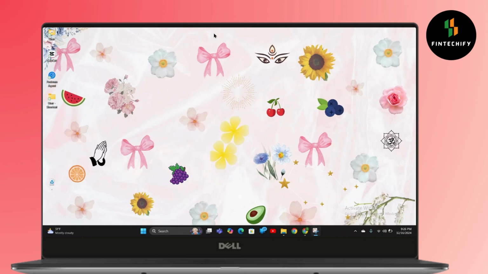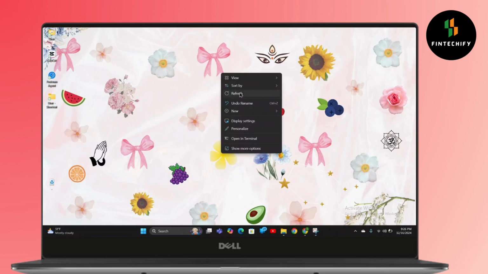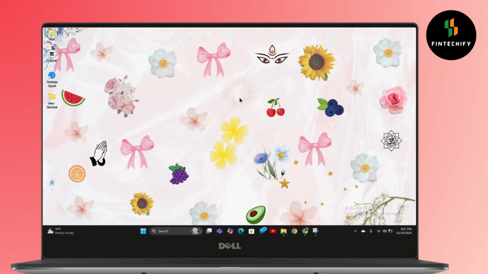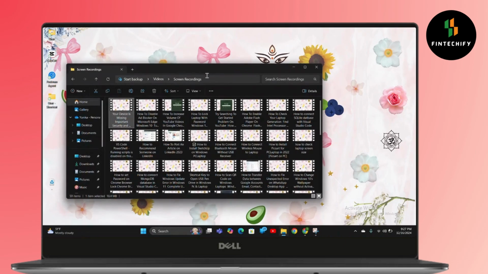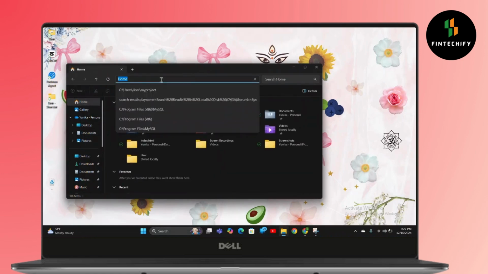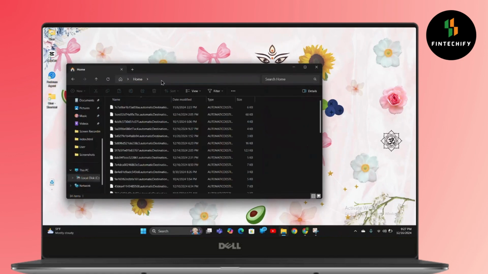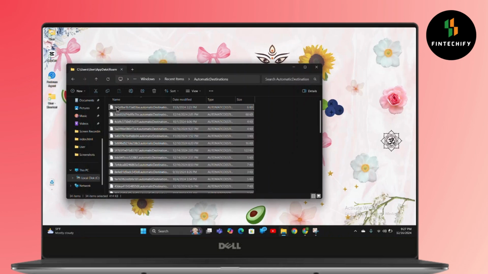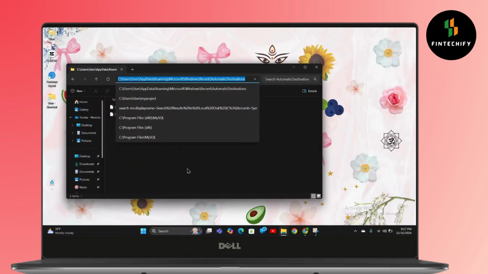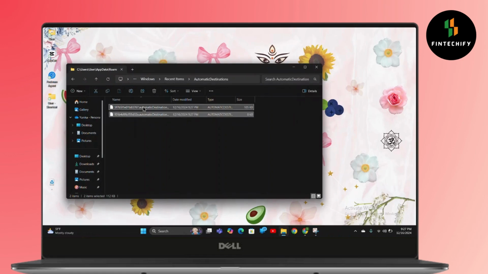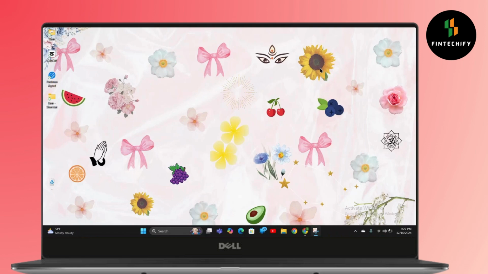So first, restart your computer and refresh it like this. After that, go to your File Explorer and then add this path. And now select all of these paths and then delete it. After that, what you will have to do is turn off your computer and turn it on after a few minutes. And that's it, fix your problem.